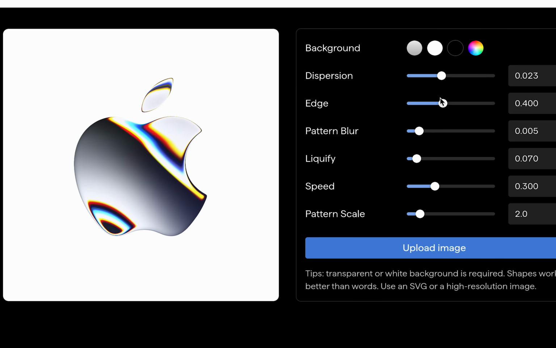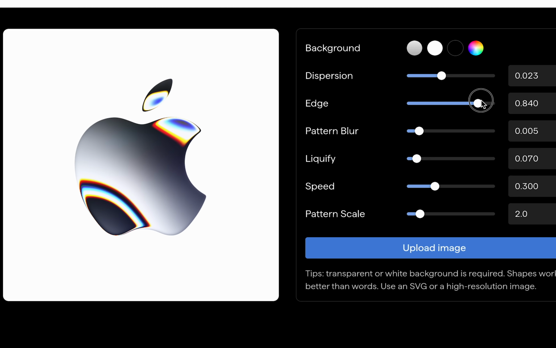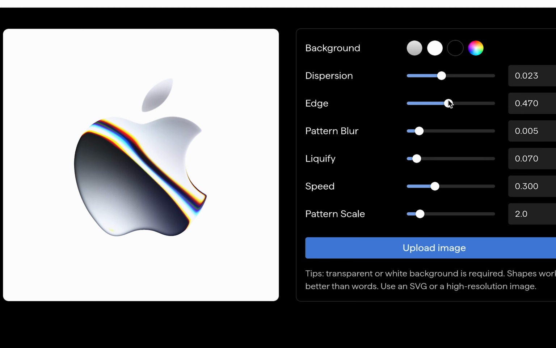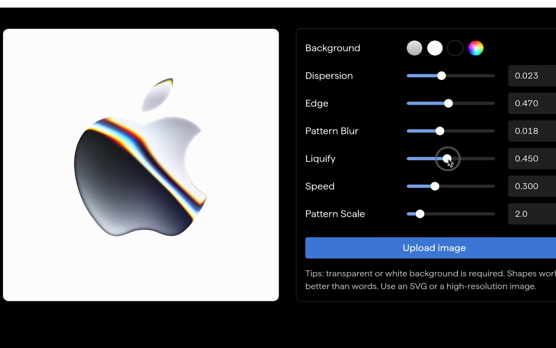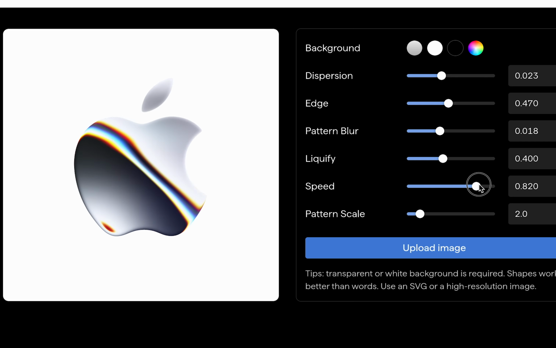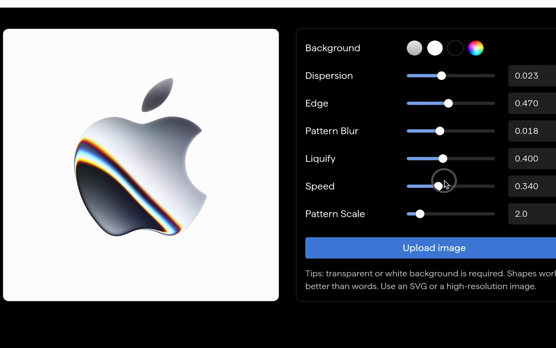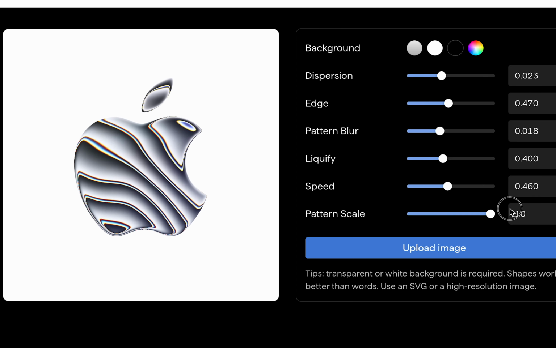Dispersion controls how colorful the liquid animation is, then you can choose to add more depth to the edges of the logo, or you can blur out the lines to smoothen out the animation. Liquify pretty much determines how random the lines are, while speed is pretty self-explanatory. For pattern scale, you can choose the size of the area where the liquid animation takes place.